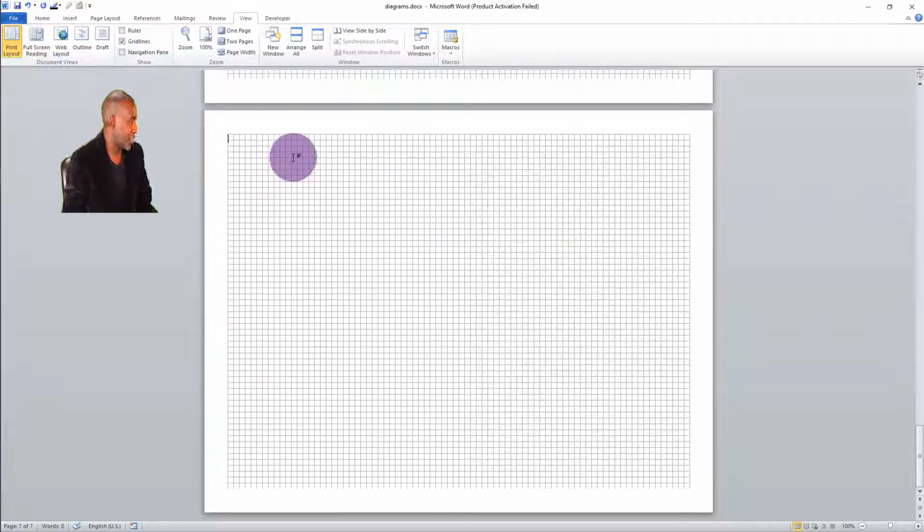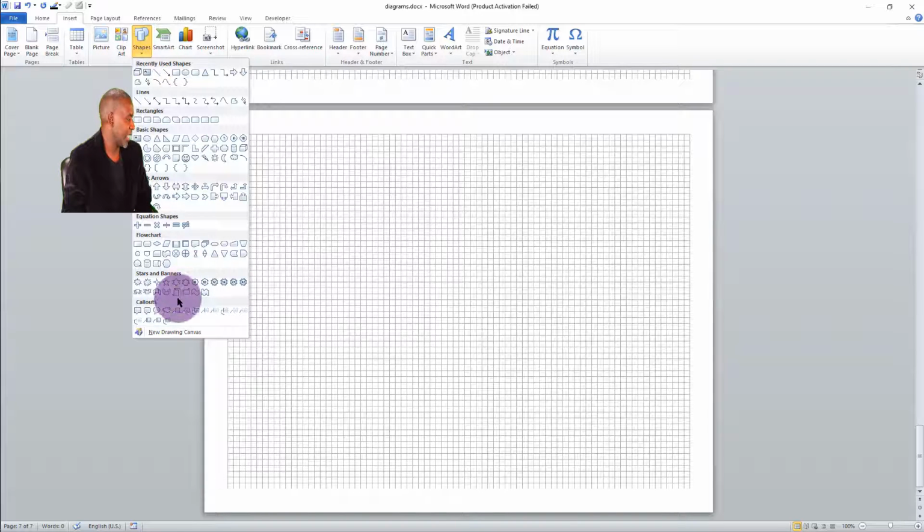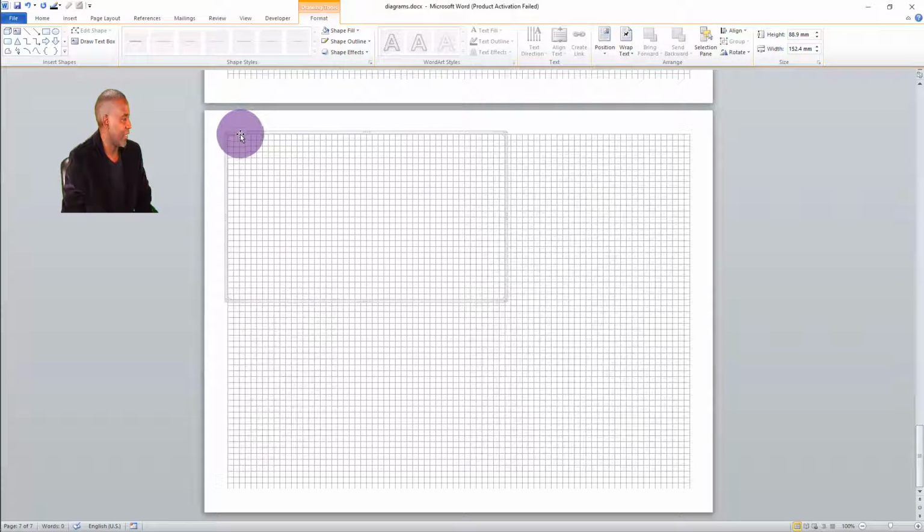Now, while I'm still on this page, I'm going to insert shapes. But before I do that, I need a drawing canvas. So you'll go to Insert, Shapes, go all the way to the bottom, New Drawing Canvas. You insert it there, and you can see there is all this boundary. So I want to make it as big as possible. So over here, you move it to the side here until you have that double-sided arrow.